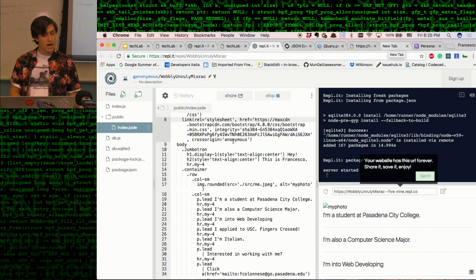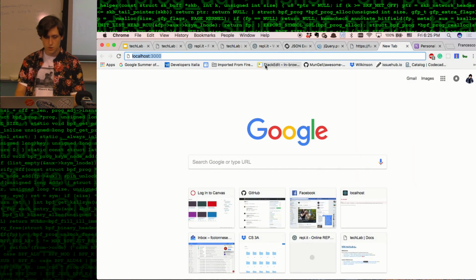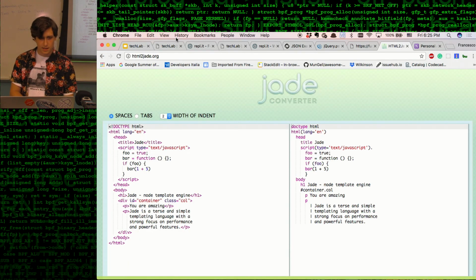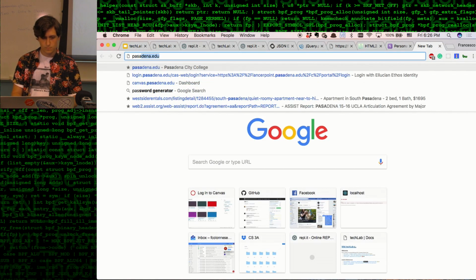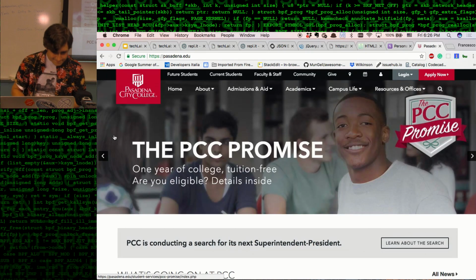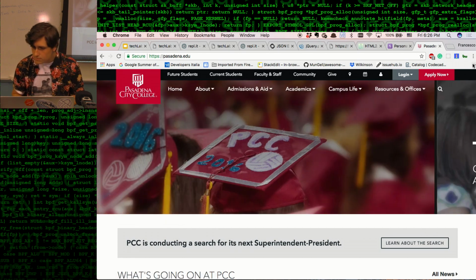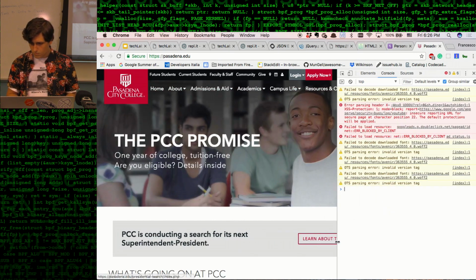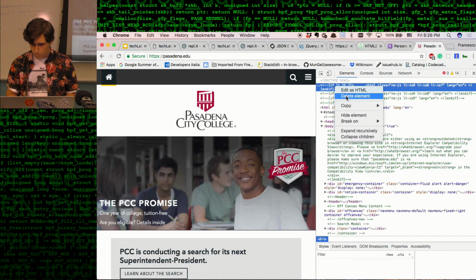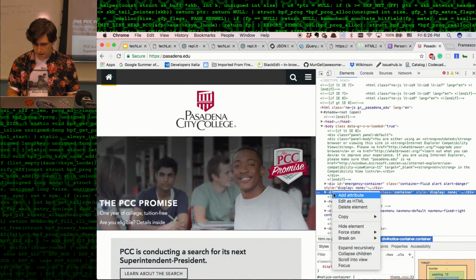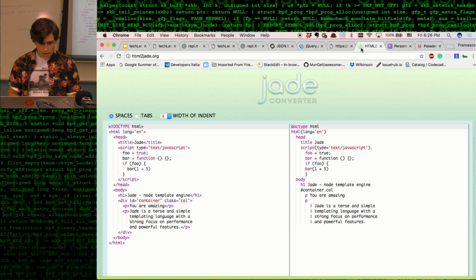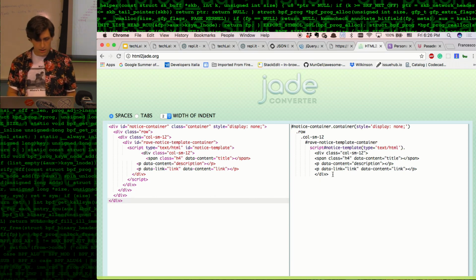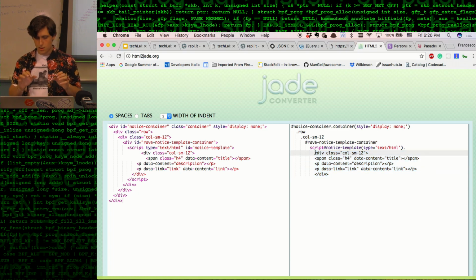A very useful resource, since I honestly don't even remember this markup, is just to use HTML to Jade. It is just a template that allows us to get something like, let's go to the PCC website, and then if we wanted to pick a specific tag like this one, I'll copy it, and then this is the HTML, and this is the Jade. As you can see, it's a little bit different, and of course, it would be a little bit cryptic to understand at first.